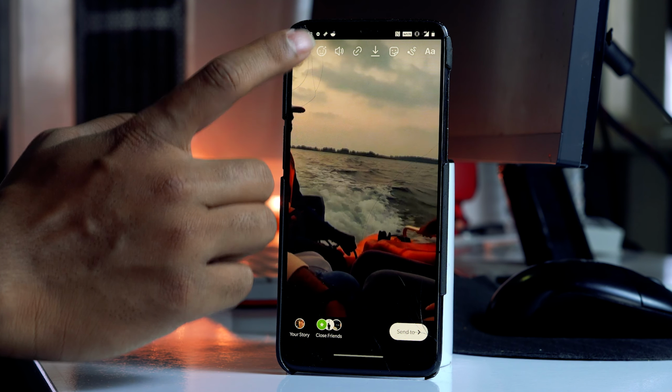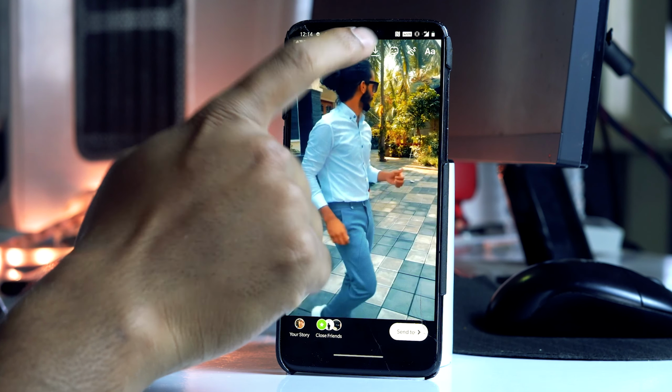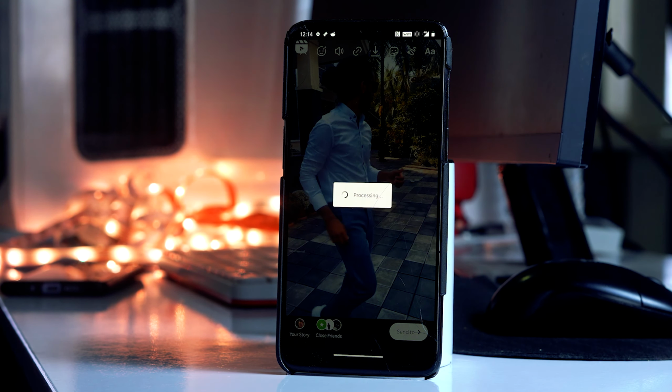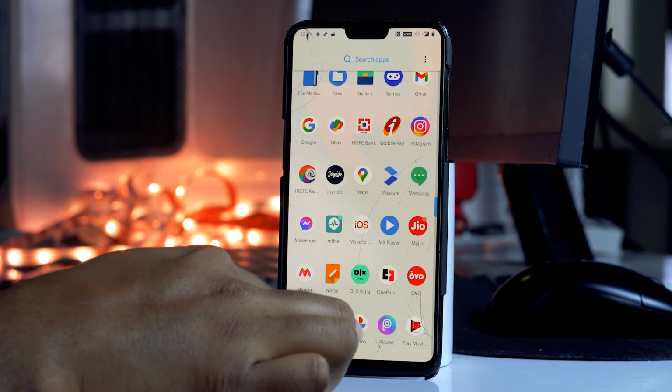Then once after that, now what you have to do is the same. You have to crop it, or make it suit your respective screen. And once after doing that, you have to tap on the download icon at the top. You have to do this, and it will be available on your home screen, in the gallery.